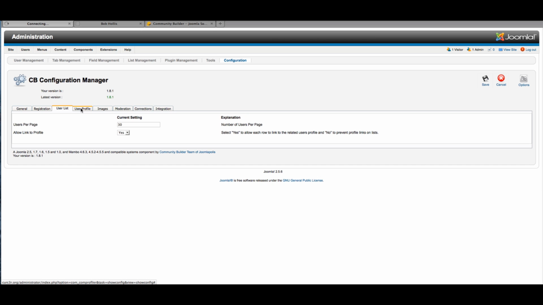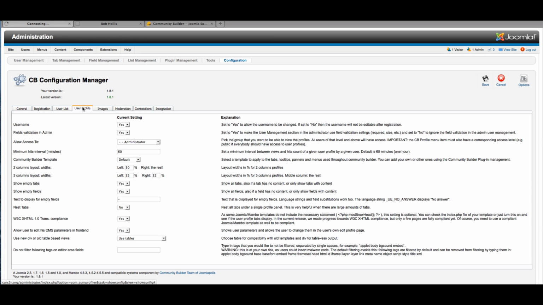Now, this is a closed group. It's generally a pretty good group, a lot of college people working on recycling projects. So we've also left those links live, and that's how it's working. So then user profile. Here's username, the different types of field validation. Do you want that sent to the administrator? Who to allow access to? And you can, again, see how all this works. Do you want to show empty tabs or not? Text to display for empty fields. And again, there's an explanation over here on the right for all of that.